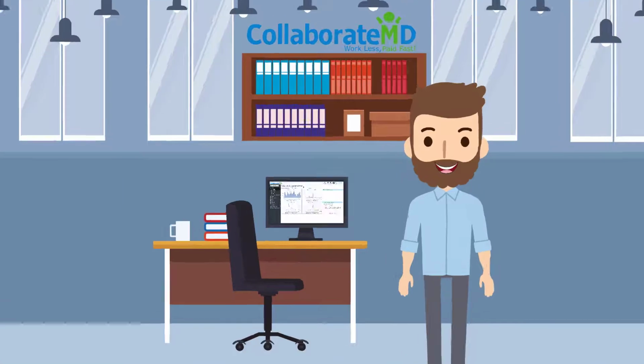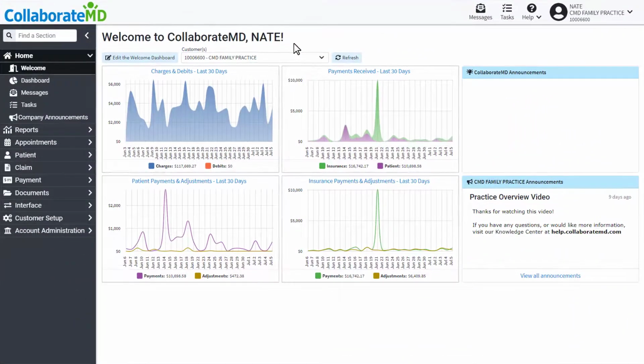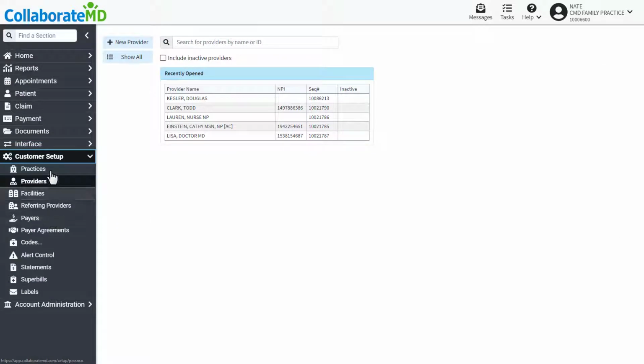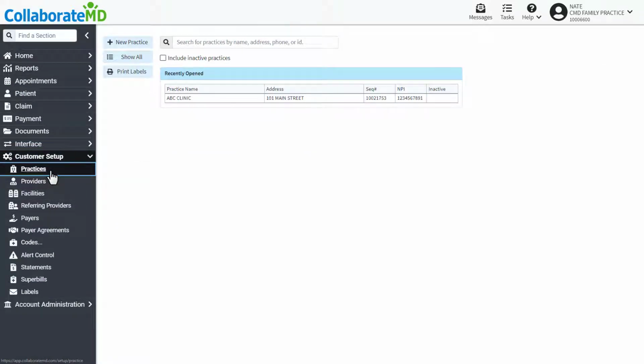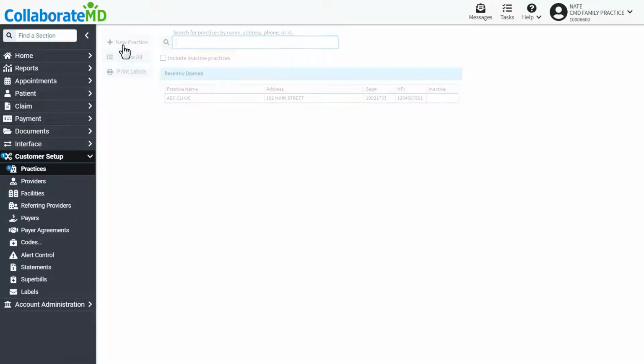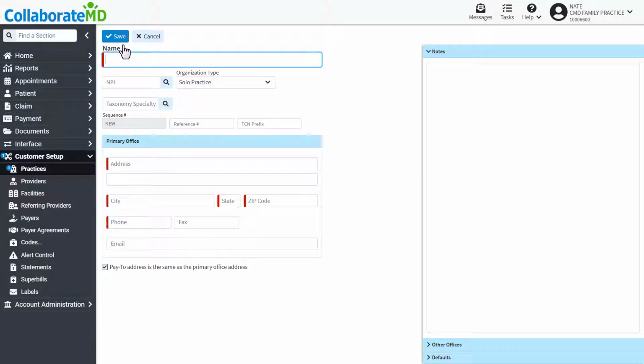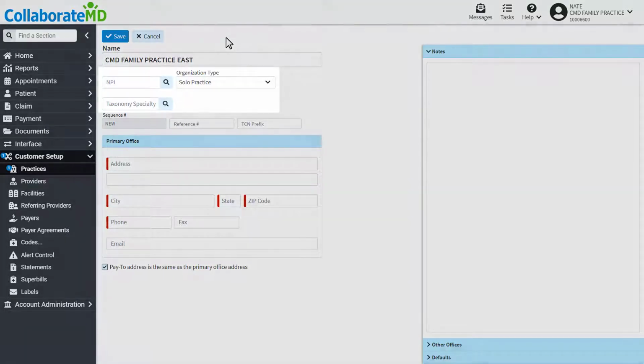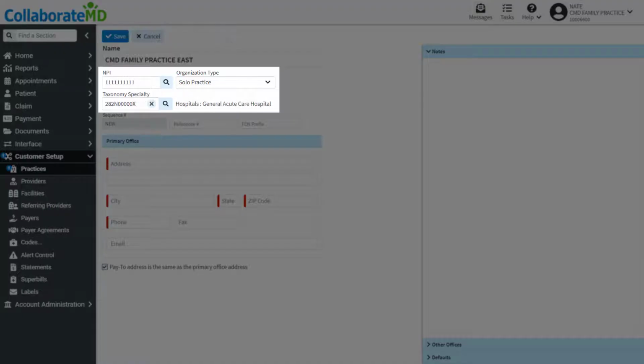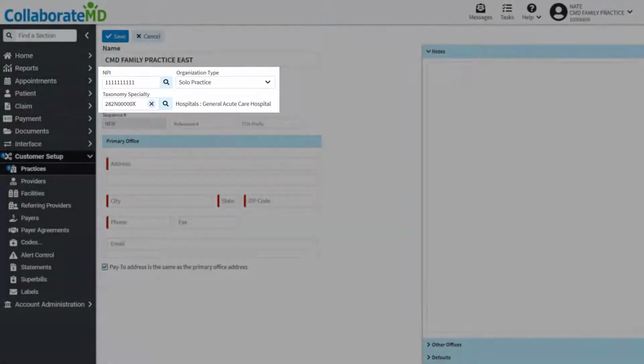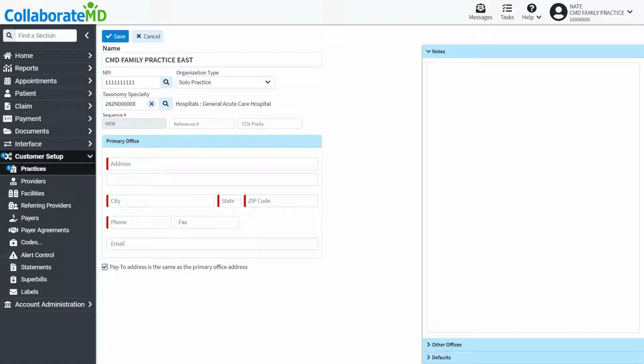Now let's get started. To add a new practice, navigate to Customer Setup, then click on Practices. Start by clicking New Practice and adding your practice name. The practice name should match with what your payers have on file. Next, add the NPI, taxonomy code, and organization type for your office.